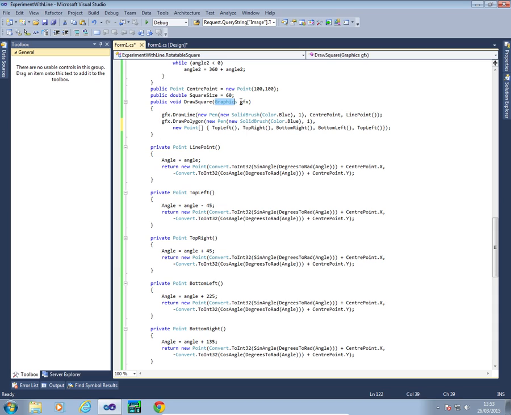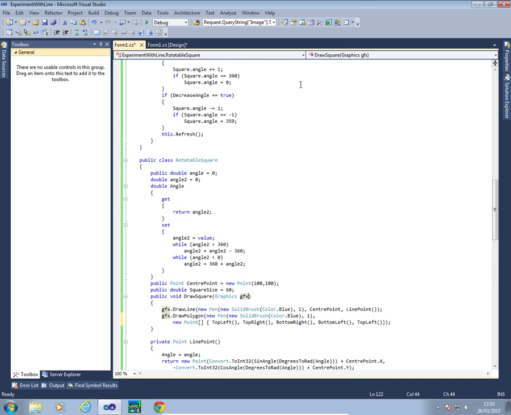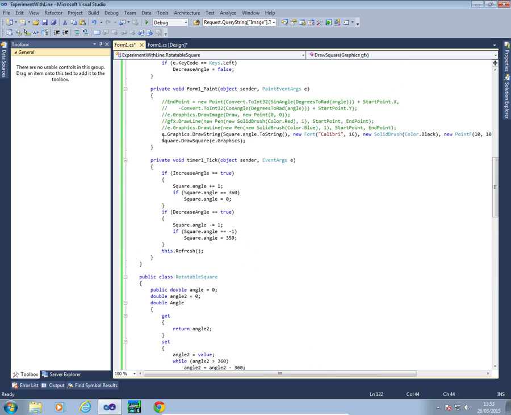I'm passed the graphics object, because then in my form, as you can see there, square.drawSquare, I pass it the form as my graphics object to show. I've also updated the form so that the angle that I'm drawing is square.angle, the public variable, and I've done the same with pressing the plus and minus buttons, the left and right arrow keys, updating the increase angle and decrease angle on the square rather than the one on the form.